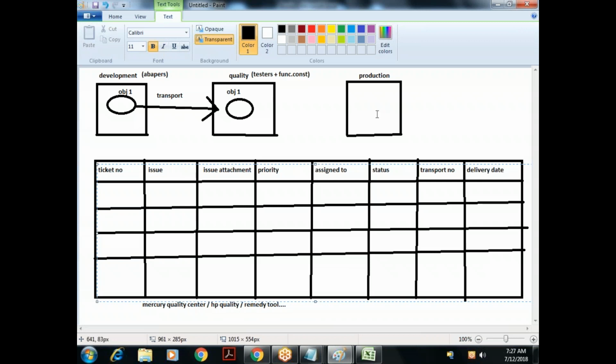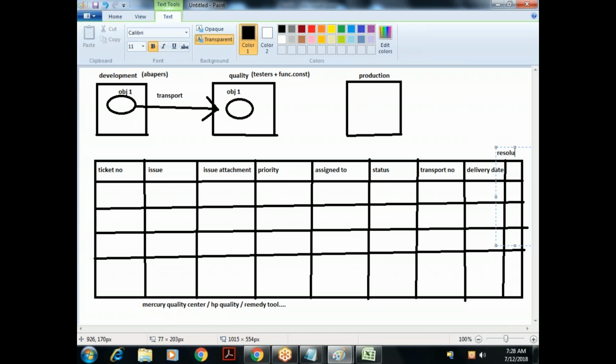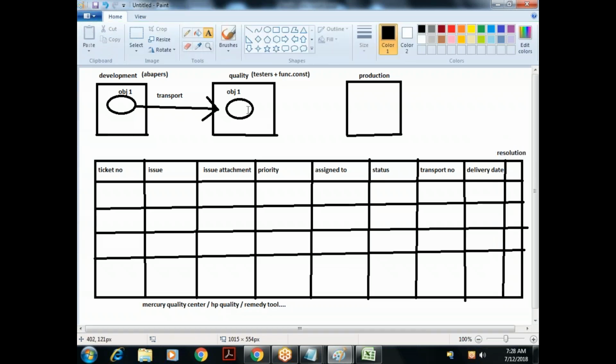We'll have n number of columns. I'm just putting some important columns. You'll have another column like resolution. So what we are trying to discuss here: the tester has started testing your object in the quality system. He has encountered some issues. Those issues he needs to report to the development team.